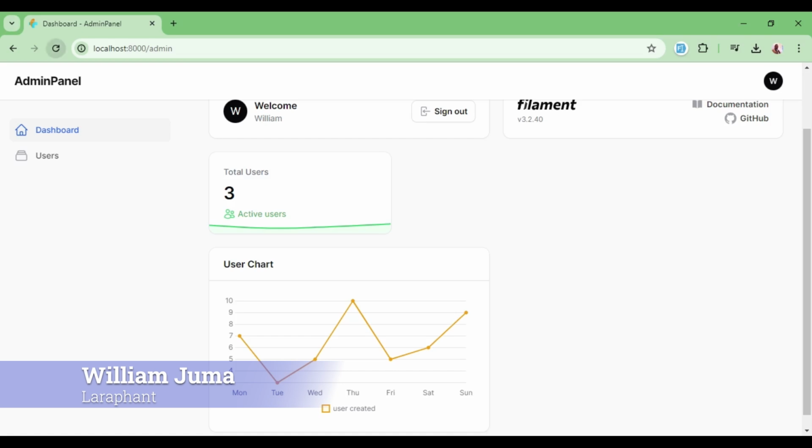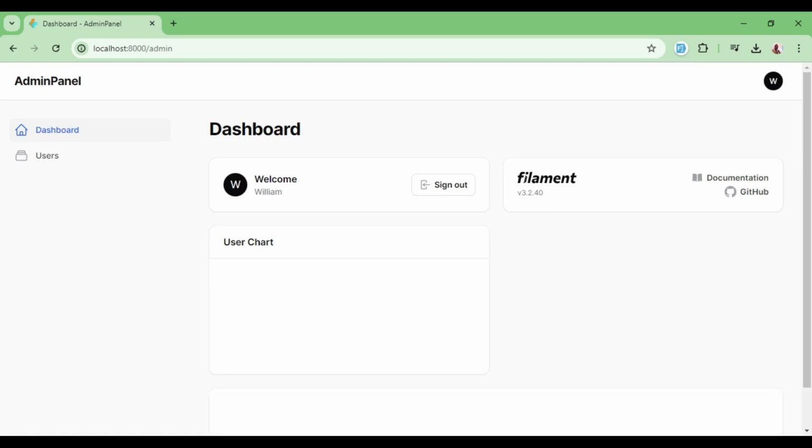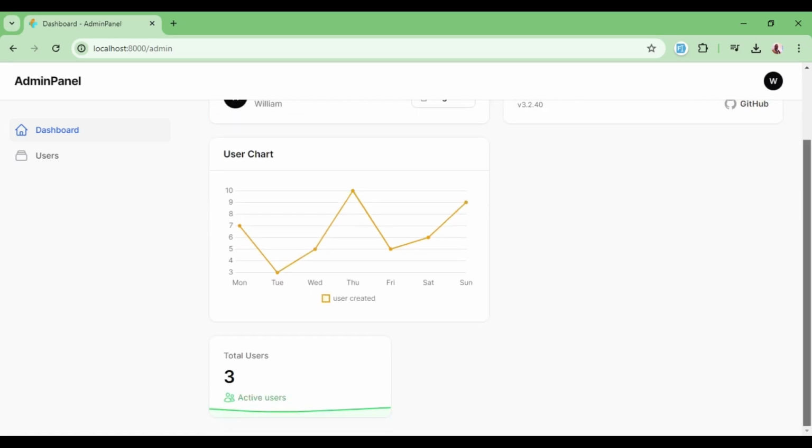In our previous video, we talked about the statistic widget and the chart widget. And in this video, I want us to talk about the table widget, how we can represent it in our Filament application. So let us go ahead and see what we can do.